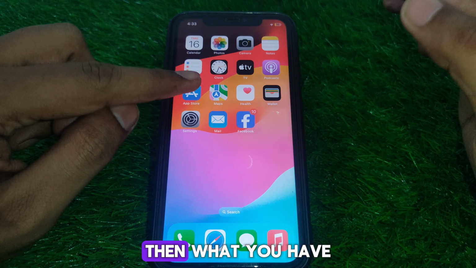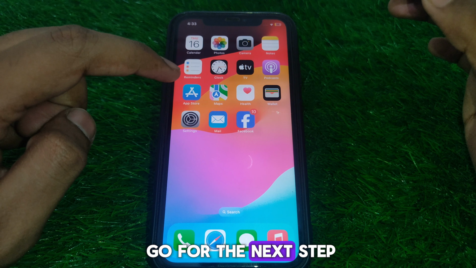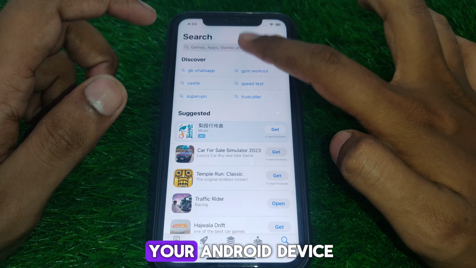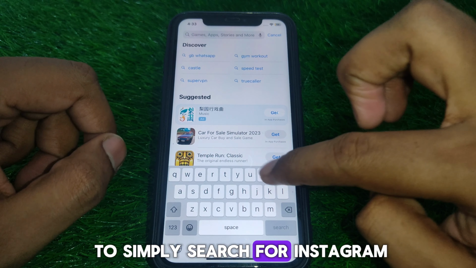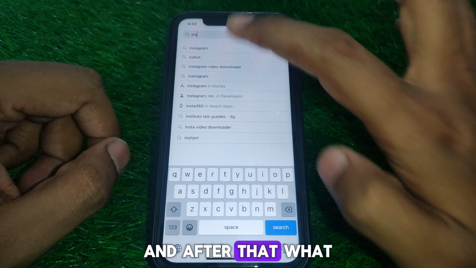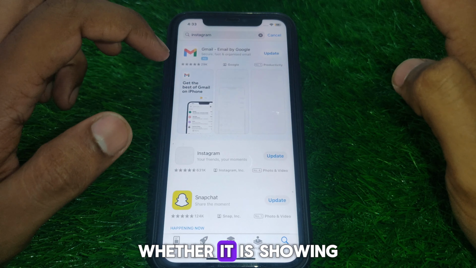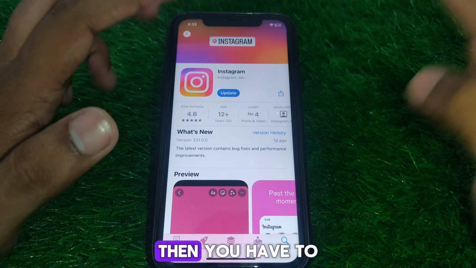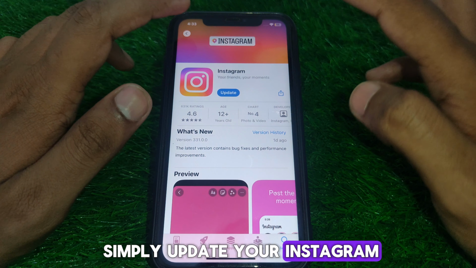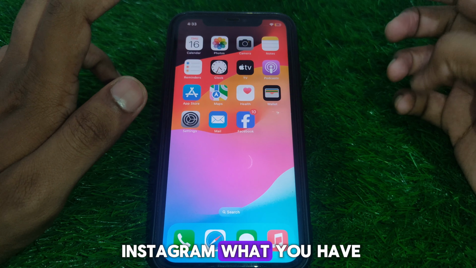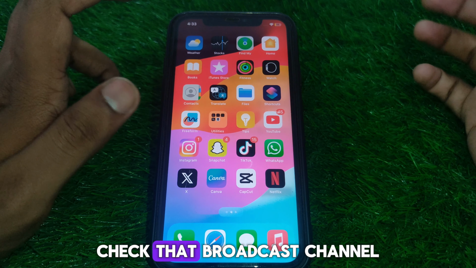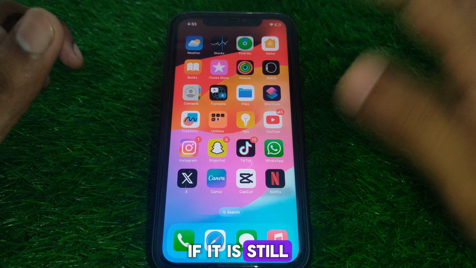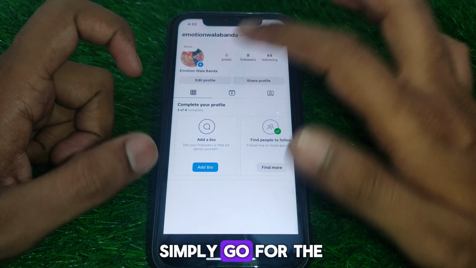If it is not showing, then you have to simply go for the next step, which is that you have to simply go to the App Store, or the Play Store on your Android device. So here you have to simply search for Instagram. And after that, you have to simply check whether it is showing any kind of update or not. If it is showing any kind of update, then you have to simply update your Instagram. And after updating your Instagram, you have to again check whether the broadcast channel option is showing or not.